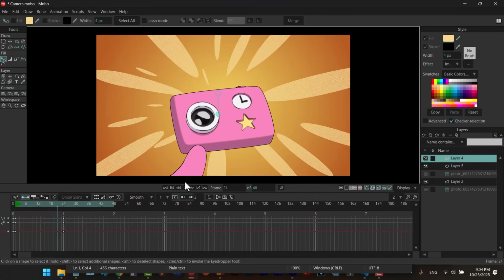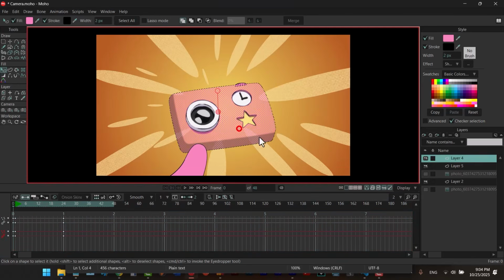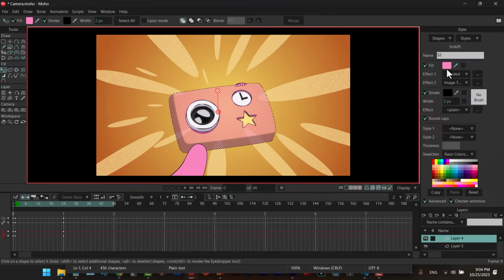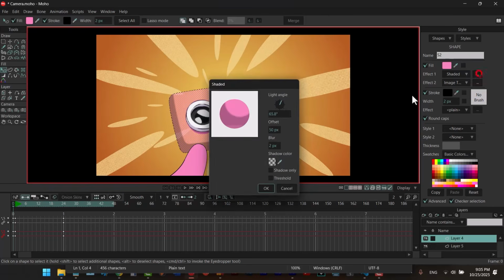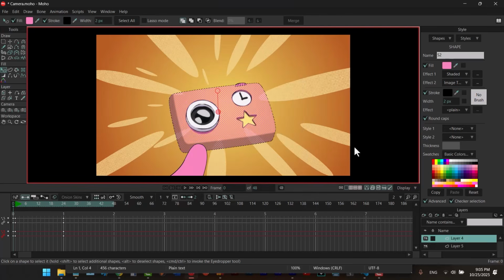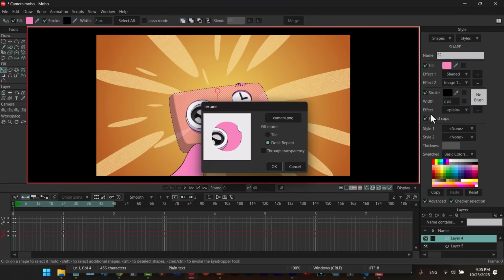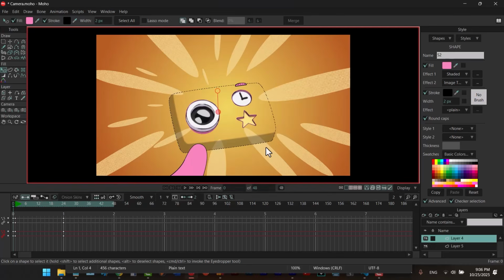Let me go back to frame 0 and select the camera. So as you can see, we have a pink color for the fill, and then we got a shaded effect for the camera. As you can see, we can change its settings from here, like its angle or offset or blur. Let me hit cancel. And on top of that, for the second effect, we have the image. Now this image has some settings here. One of the options that we have is through transparency. So if I check it and then hit OK, you can see that apart from applying shaded effects, we can preserve the transparency. Let me hit Ctrl Z.